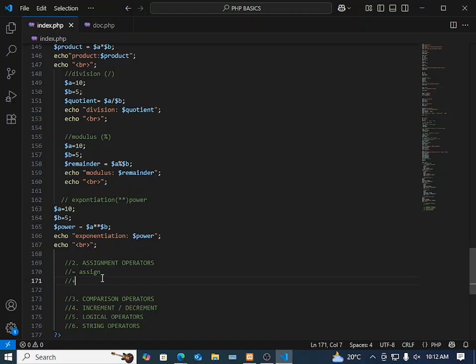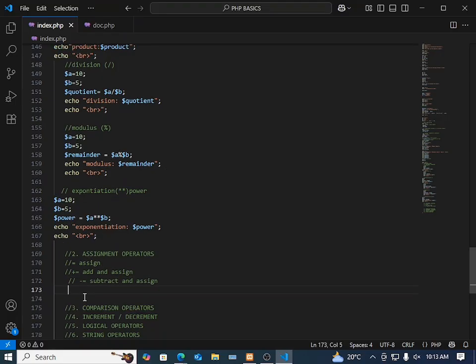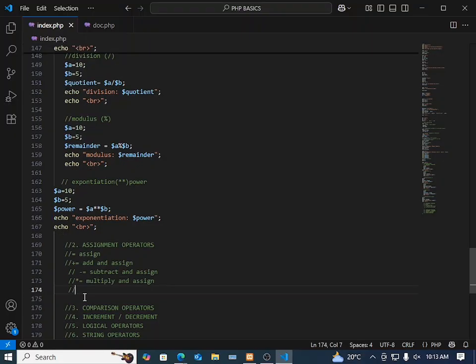Assign. Add and assign. Then we have subtract and assign. Then we go to multiply and assign. We have divide and assign. So this is multiply and assign, divide and assign. So this one here, these I've said I'm putting them to be comment.